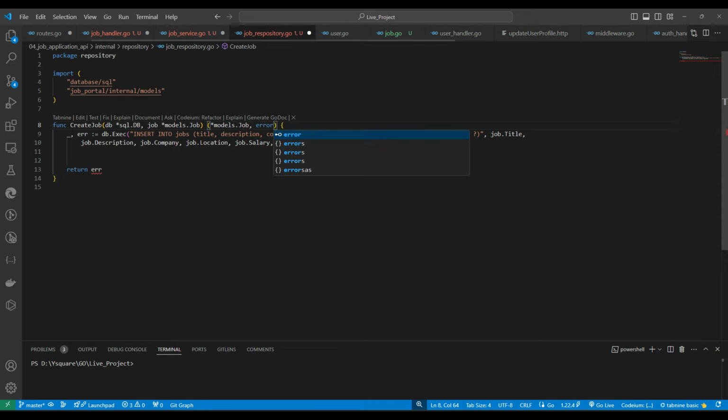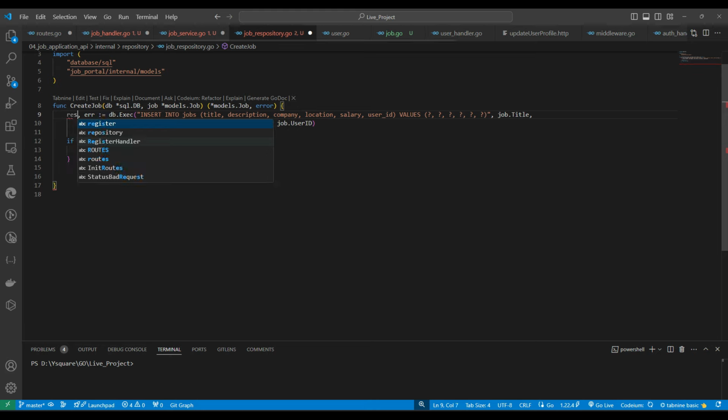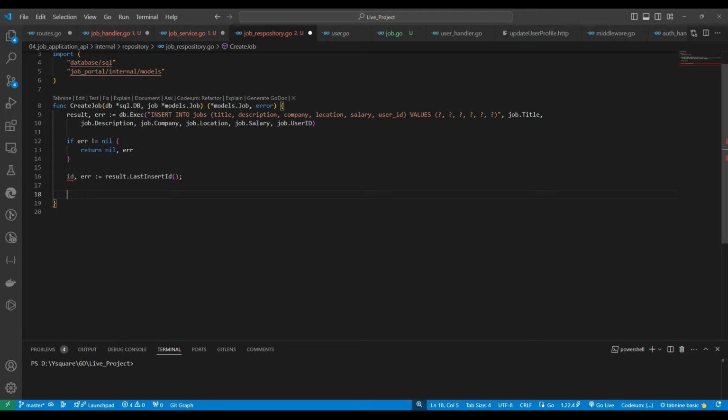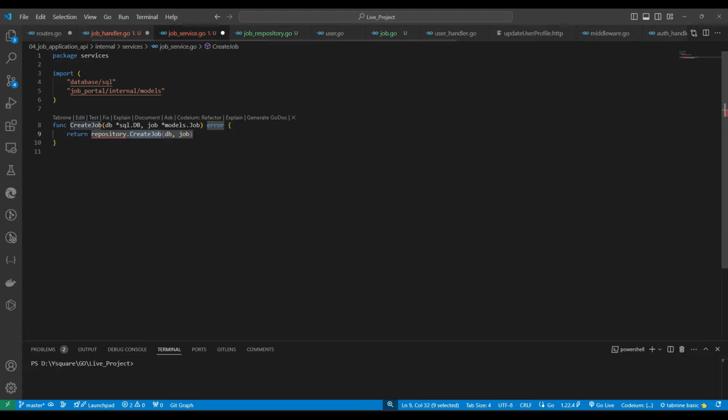So we'll write this one, and here if error is not null, then we will return from here only. After that, this result also we can use. In this result we can get the last inserted ID, and we can get either an error or the ID. If we get an error, we will write the same block of code, it will return from here only. Otherwise we will get the job ID and we will return the same model, but now we have the job ID also. And this one is a pointer type, meaning we will receive the updated job over here.